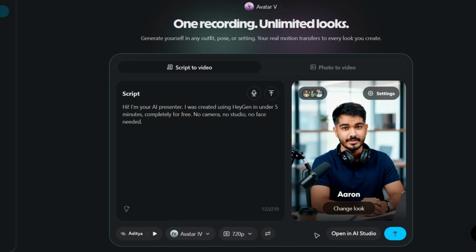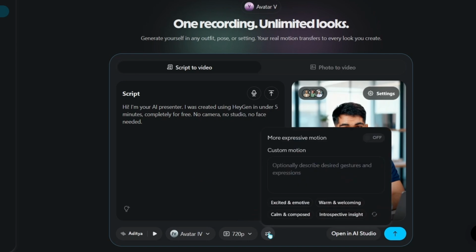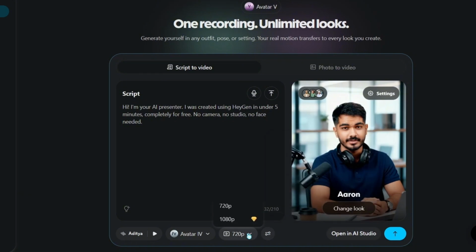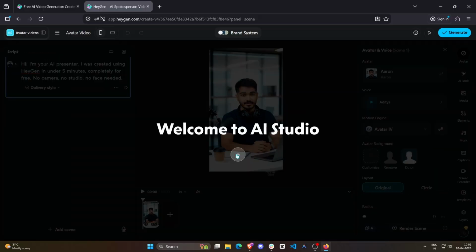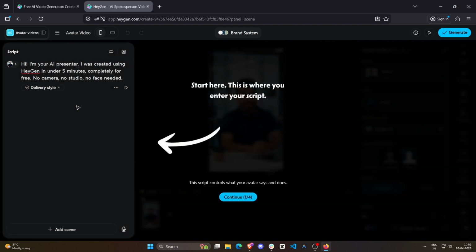Once you're happy with your script, voice, avatar, background, and delivery style, you can either click the blue Upload button to generate directly or click on Open in AI Studio to see more advanced customization options. Let's click on Open in AI Studio so I can show you the full editor. Welcome to AI Studio. This is HeyGen's full video editor.